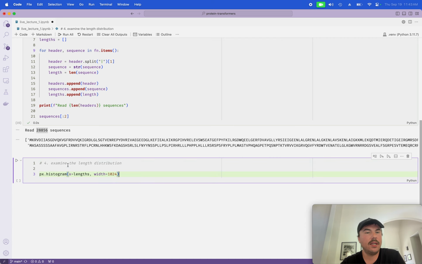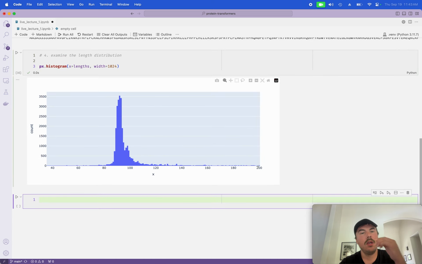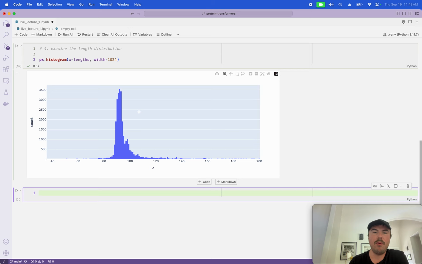And then we can use Plotly to examine the length distribution. So this is the distribution of sequence lengths in our data set. It looks like the vast majority of our data is right here, around 90. And I think for the purposes of this tutorial, we can exclude most of the things outside that range. Also, just because we're working with sort of raw sequences from the database here, I'd like to apply a couple of other filters. I'll show you what those are here.